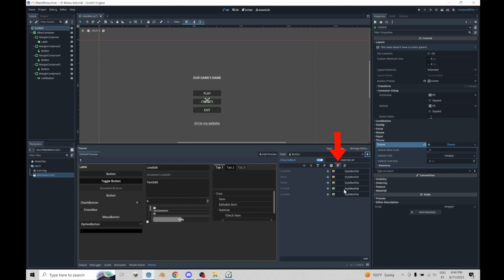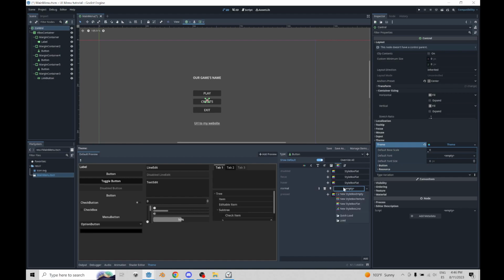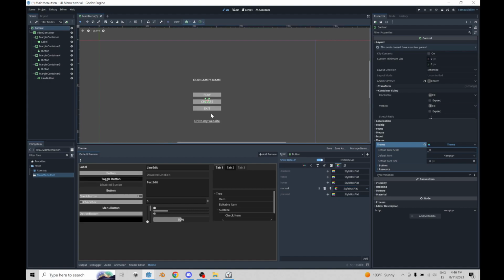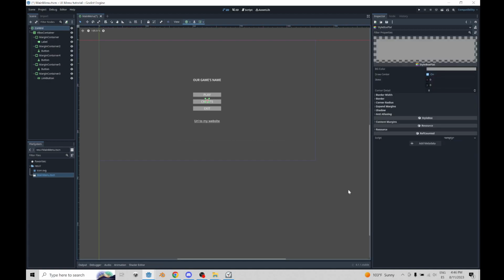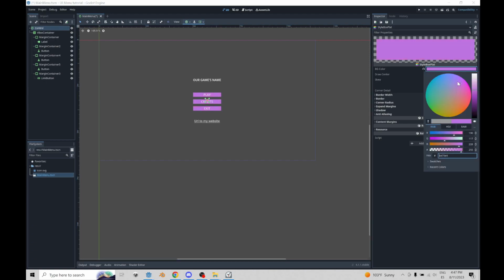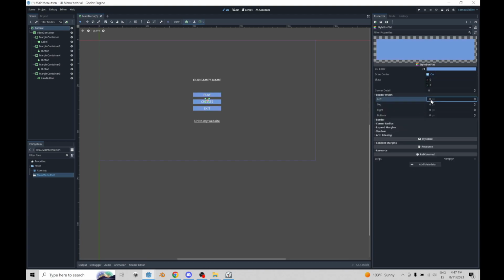Let's start by giving it a style in its normal state. Click the plus icon. Then select a new style box flat. You'll notice the icons went grey. Now if you hit the style box flat, you can actually choose a background color. You can also set a border. For example, we can give it a border beneath.